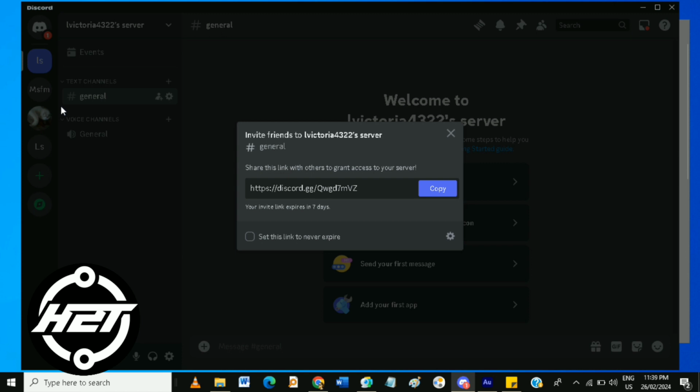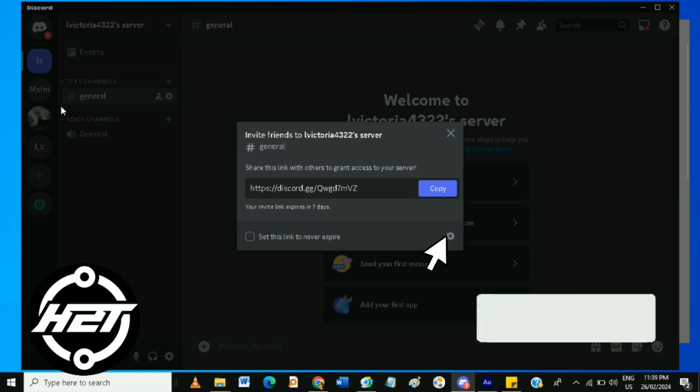You can choose the expiration time, the number of uses, and whether the link should grant temporary membership. Adjust these settings according to your preferences. Once you've configured the invite, click on the generate button. A new invite link will be created. And that's how to create Discord invites.